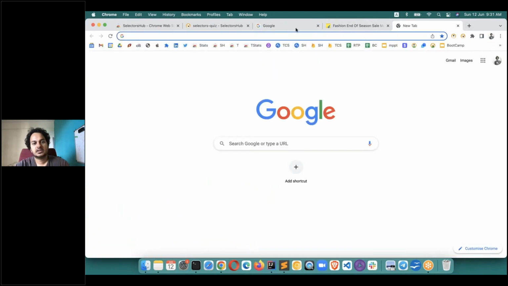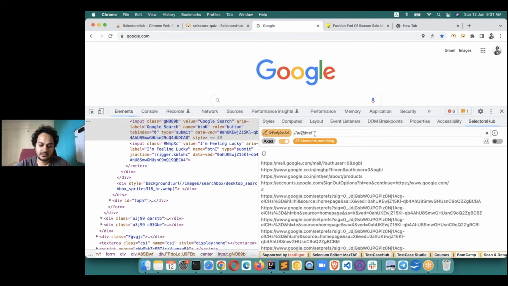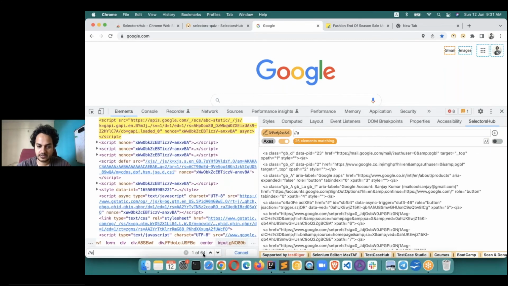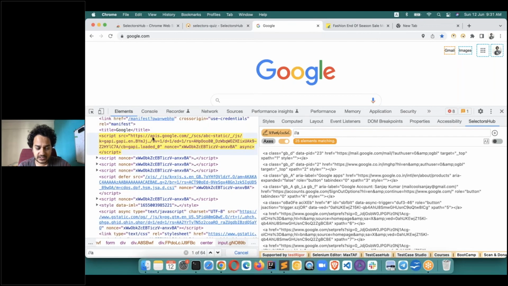Let me show you. Here itself, suppose we have written /A and hit enter. It is showing 25 matching nodes. So this is correct. While if you write this XPath here, /A, it is showing 64. Do you know why it is 64? Because it is showing these string matches as well.